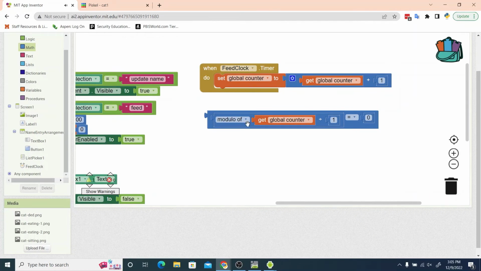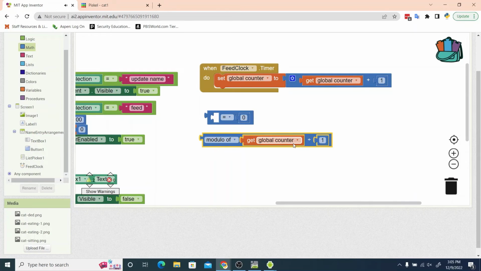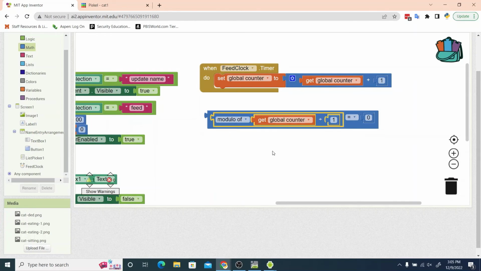So even number, right? If you take that counter, whatever that counter's on, it could be 0, 1, 2, 3, 4, 5, 6, 7, 8, 9, 10, whatever that number is, and divide it by 2. Take the counter divided by 2, and then whatever's left over, if it's nothing, it means it's an even number, because there is no remainder. An even number is evenly divisible by 2.